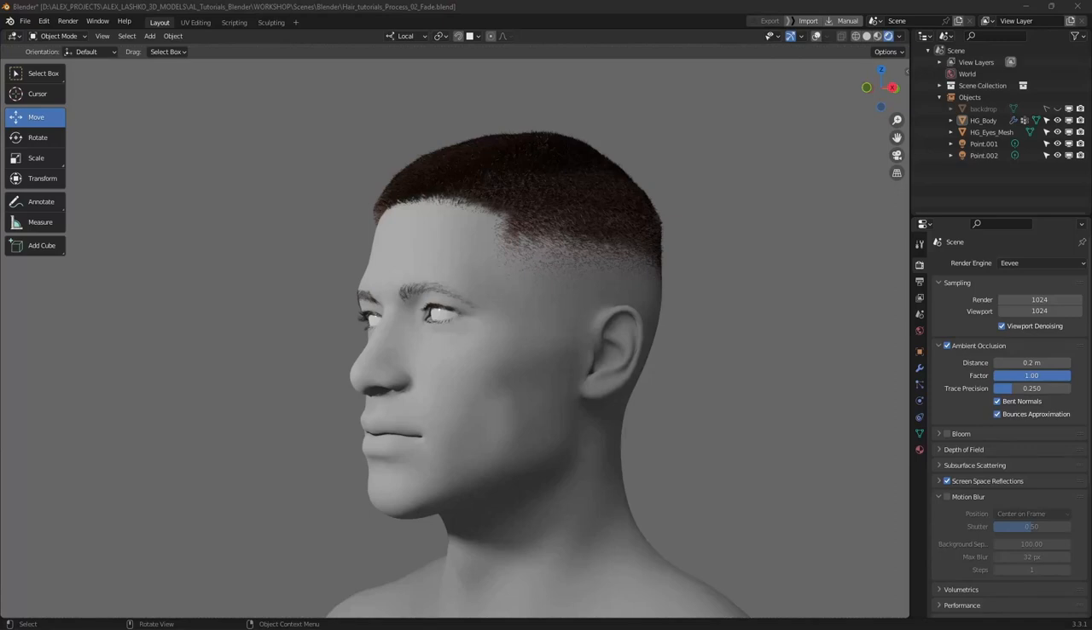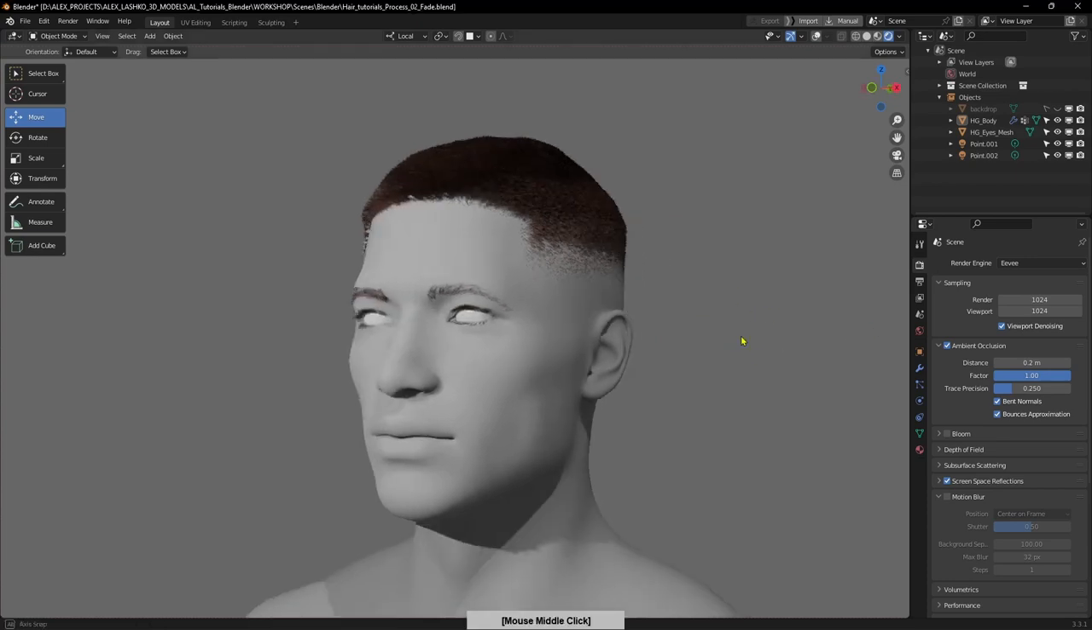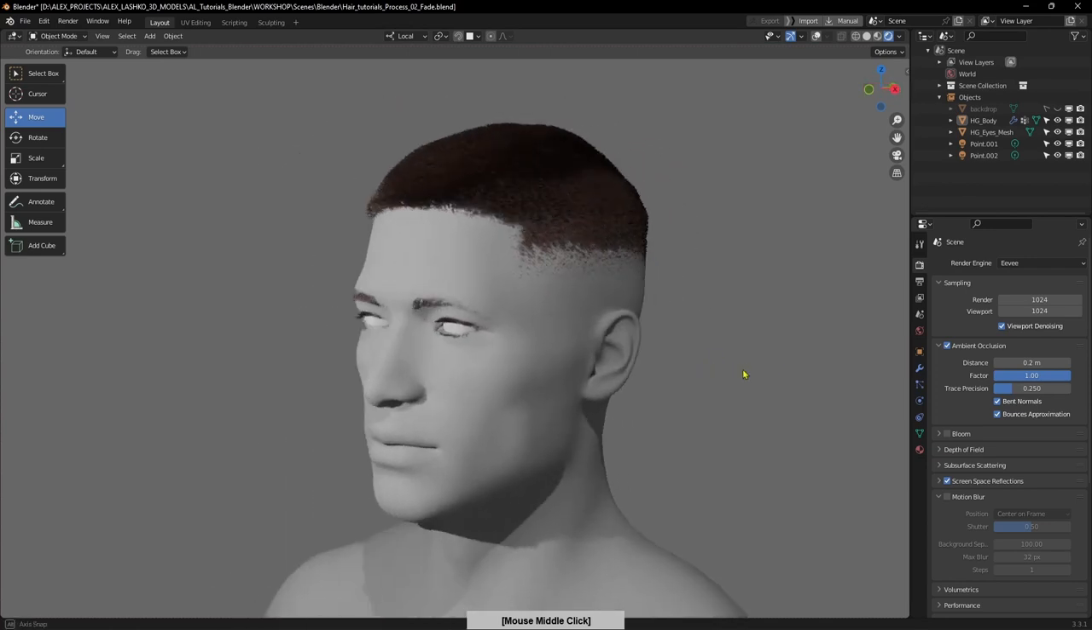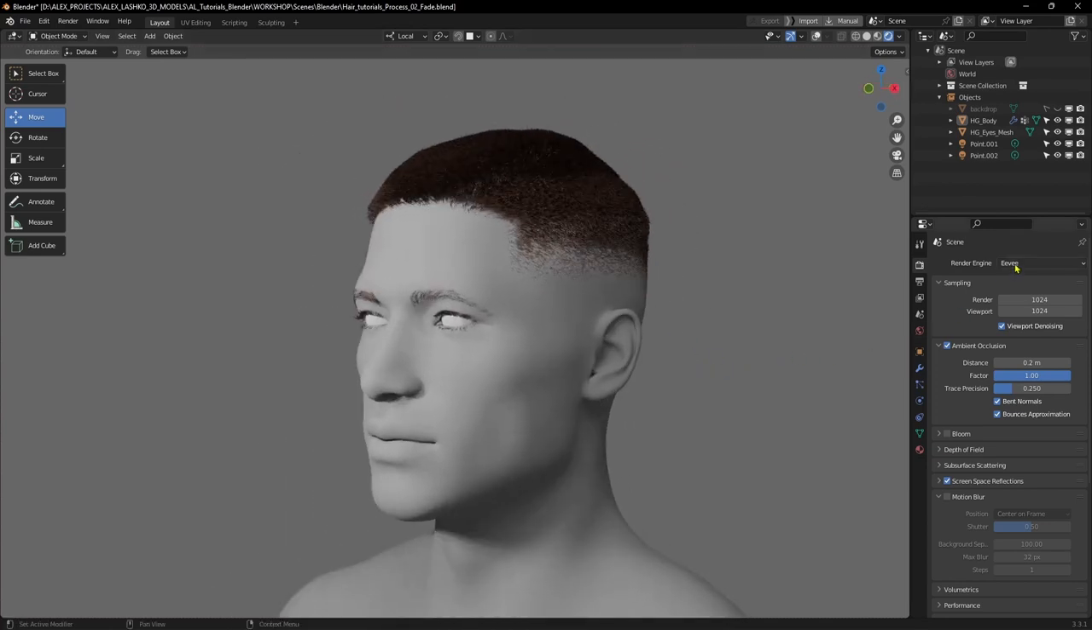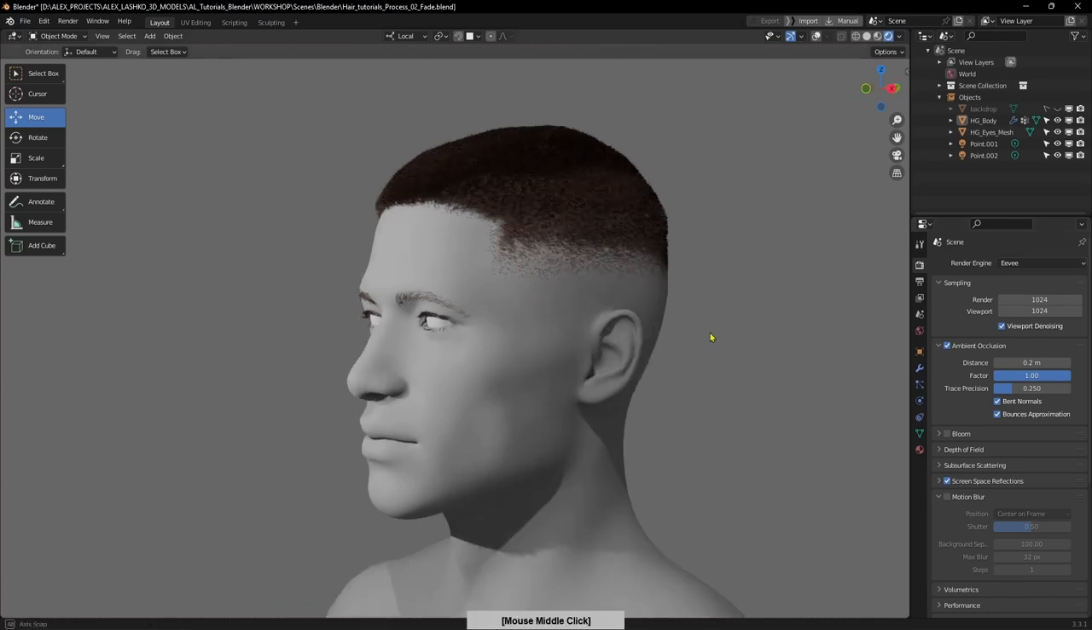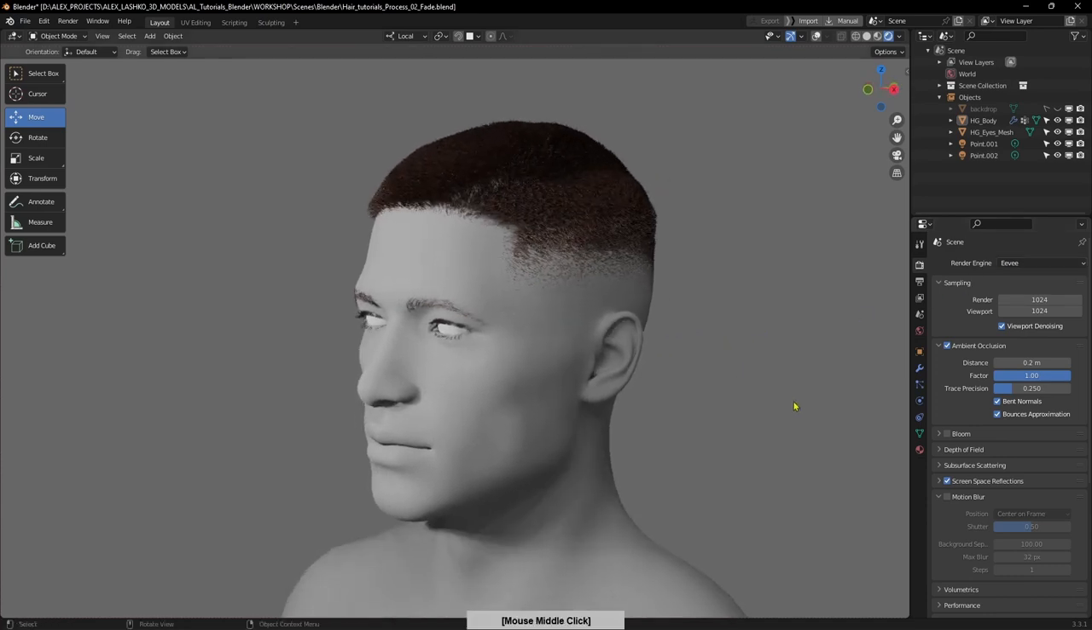Hello, I'm Alex, and in this Blender tutorial, I'll show you how to create a simple, short fade hairstyle by using hair particles. So this is what we'll be able to create. This is our example, and I'm using Render Engine Eevee, Blender's native real-time engine, for previewing this hair. So let's get started.